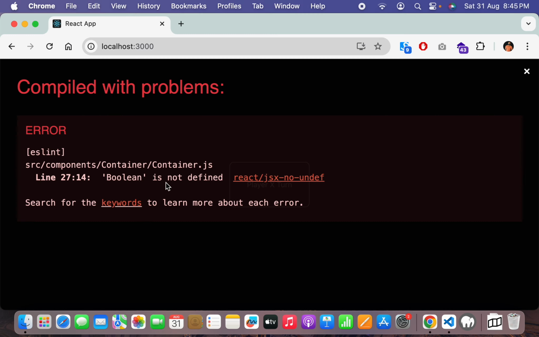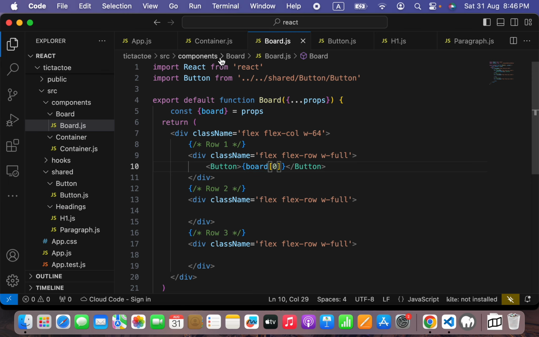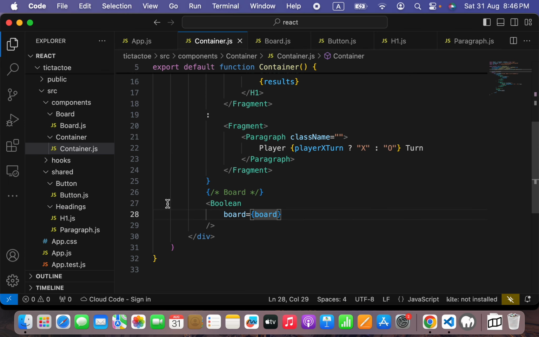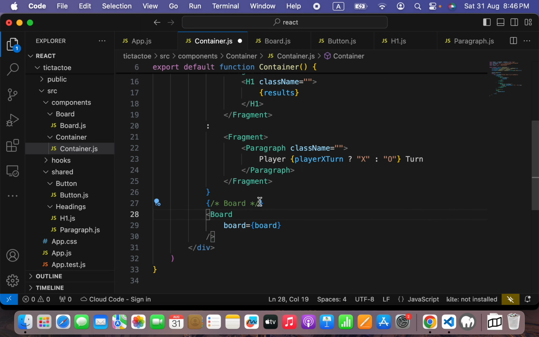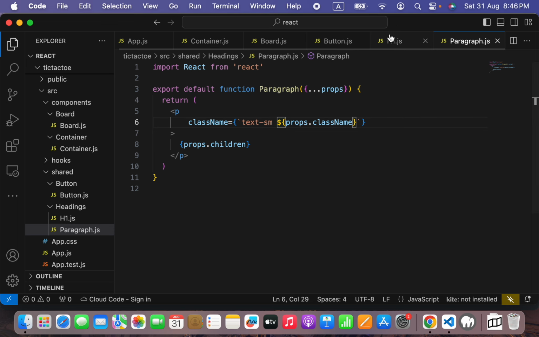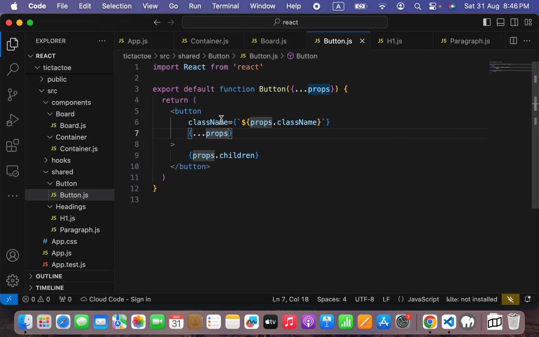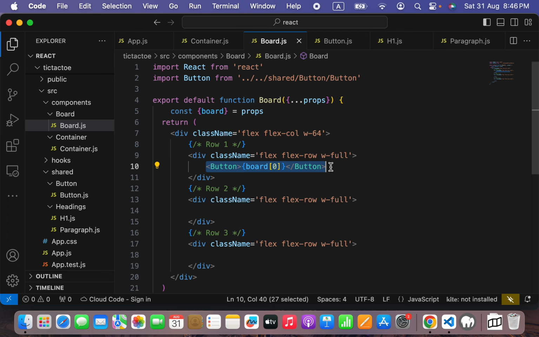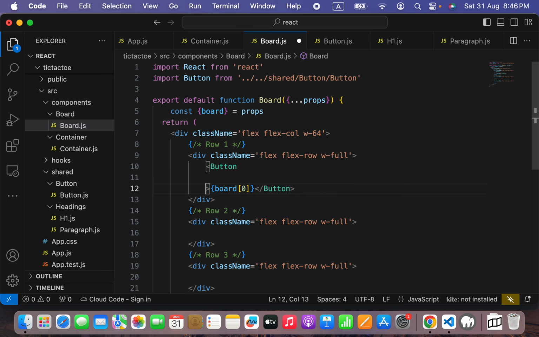It will appear here. Container, Boolean is not defined. Line number 27. Very sorry, it's board, not Boolean. So this is fine. Going here, my button is working very fine from the board. I have to pass something here, 2 things.